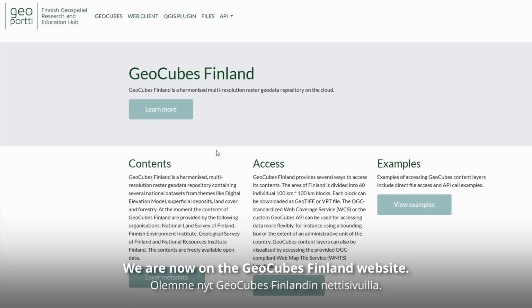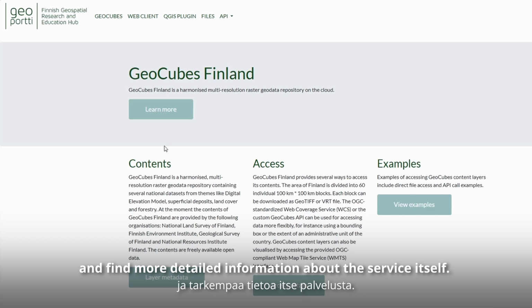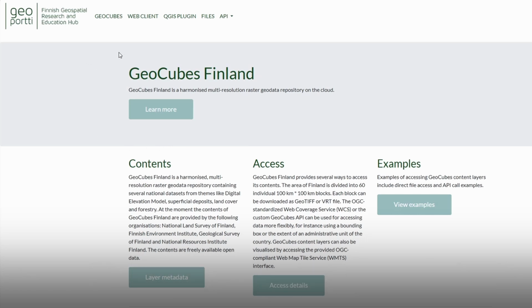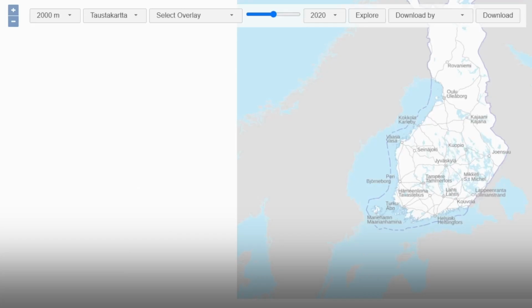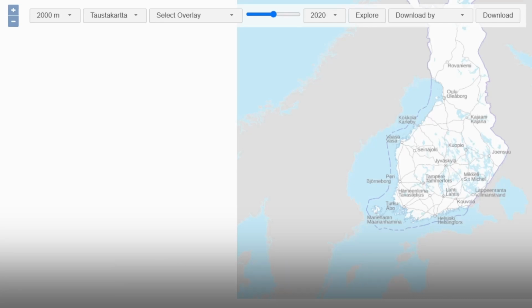We are now on the GeoCubes Finland website. Here, you can access dataset metadata and find more detailed information about the service itself. However, we're now interested in the web client option in the top menu. Here we are in the web client. Let's go through the features and download a sample dataset to our computer.